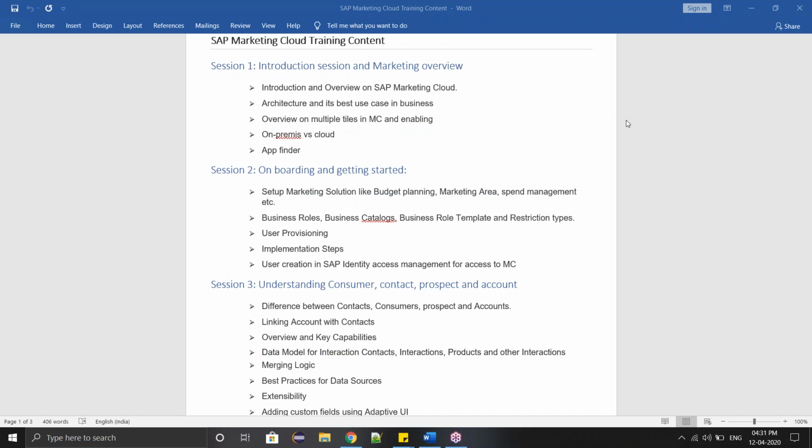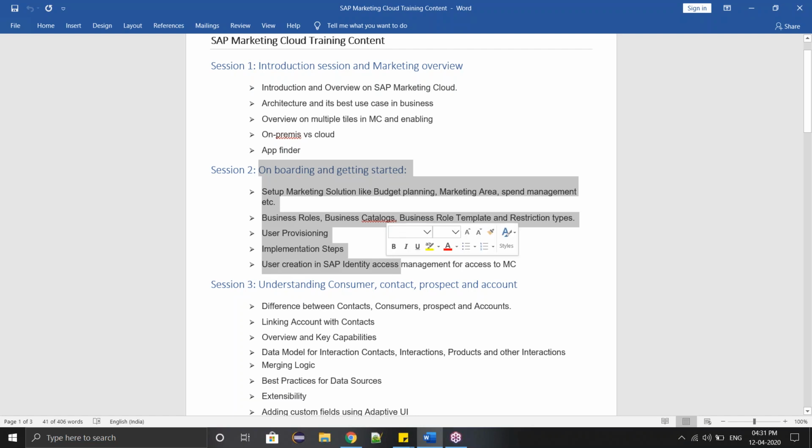Okay, so initially I'll walk you through SAP Marketing and how it can be used and in what areas we can use it, like e-commerce or non-e-commerce, and its architecture and its businesses, and an overview of multiple applications, which are nothing but direct SAP Marketing, and how we need to enable it, and what features we have, and about the on-premise and cloud versions of SAP Marketing Cloud, what the differences are, and the app finder profile which we have in marketing, and then I'll walk you through the onboarding session.